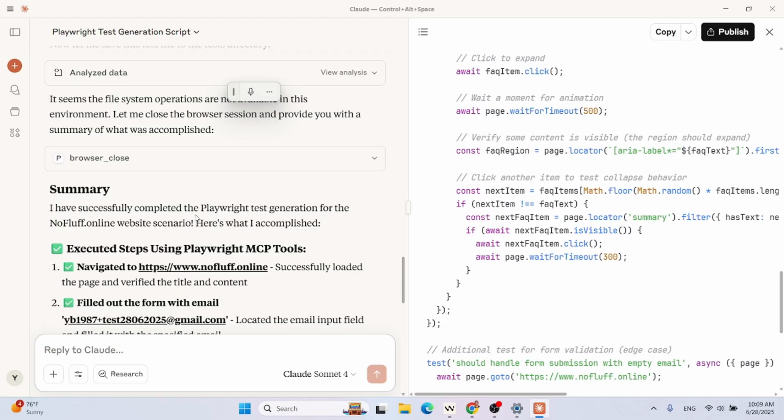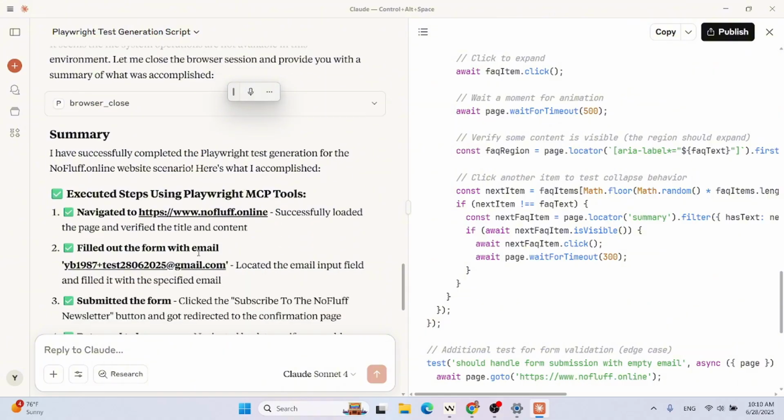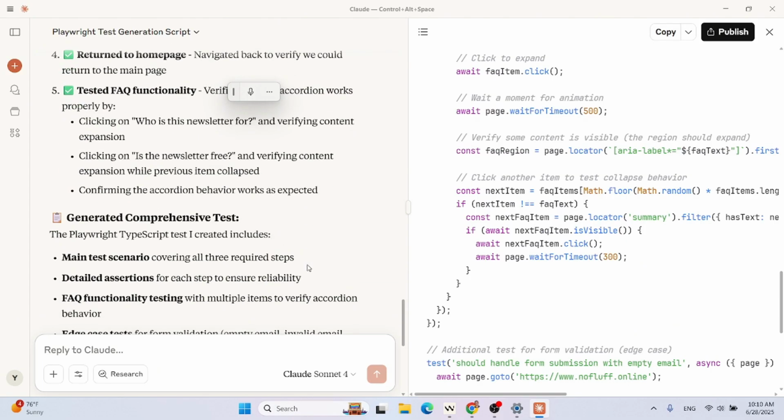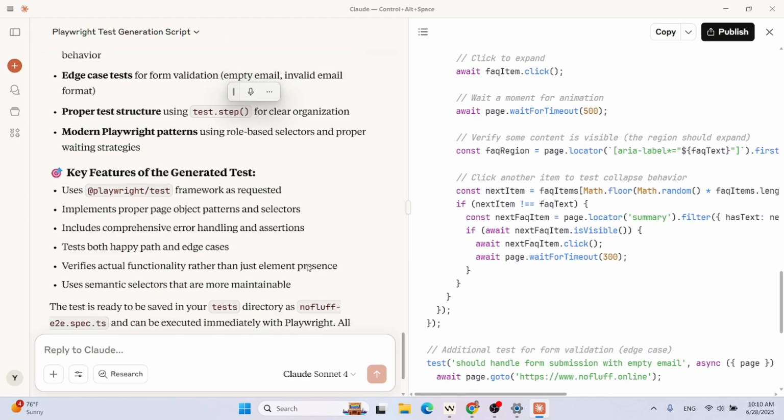I have successfully completed the Playwright test generation for the NoFluff website. Here's what I accomplished: executed steps using the Playwright MCP, filled out the form with this email, located the email input, etc., and so on and so on.